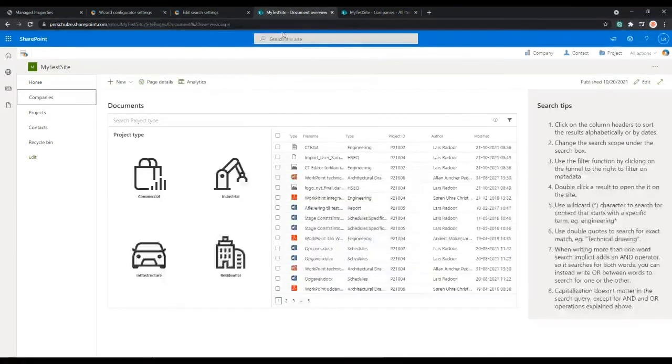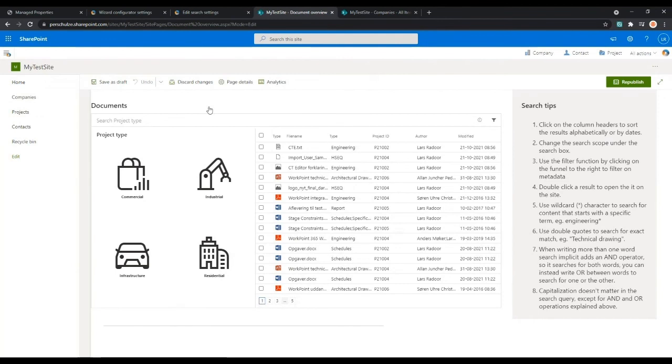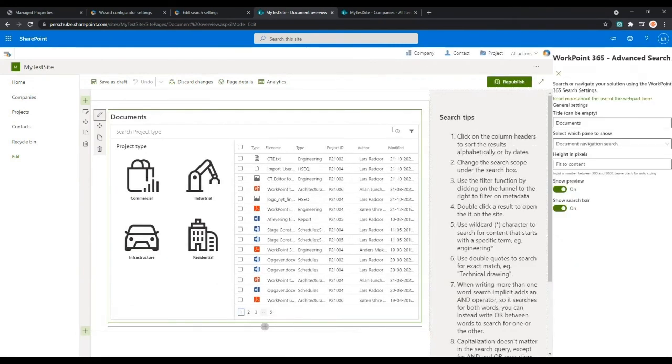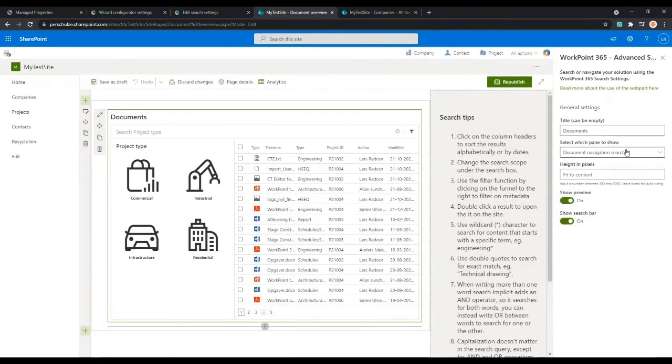But if you wanted to create a new Webpart that looks like this, all you actually have to do is use the advanced search Webpart in WorkPoint. For instance, I have just 5 settings in total. I can give it a name, of course. That can be empty if we want to.